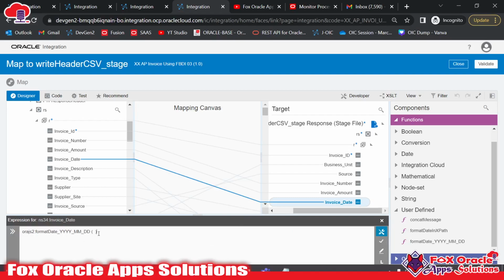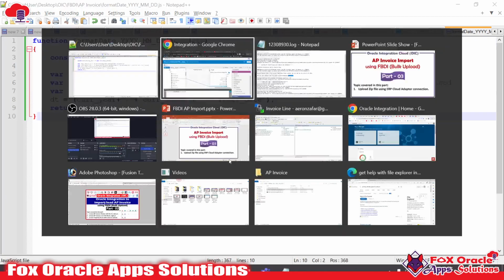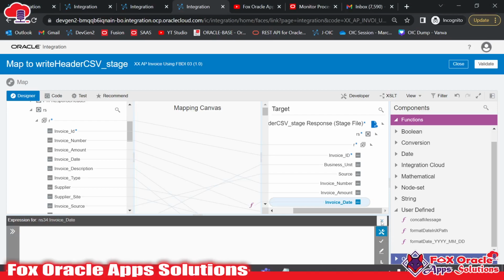So I will drag this function here. This function will take the date and convert the date into this format. As we have added the logic here, it will accept the date, and that date will be converted into YYYYMMDD, and it is going to return back this value, right? So now done, we will add done.